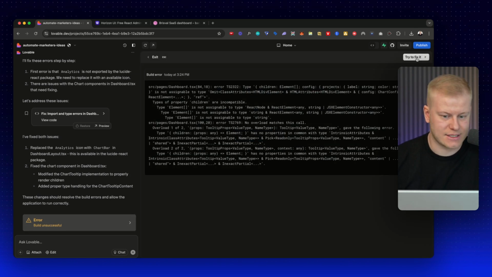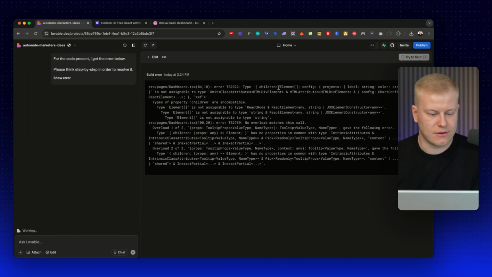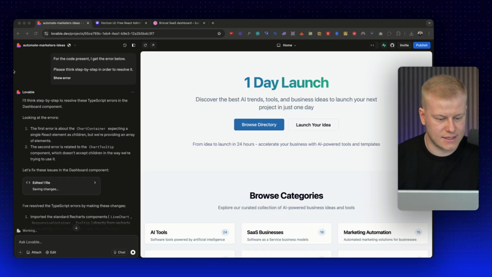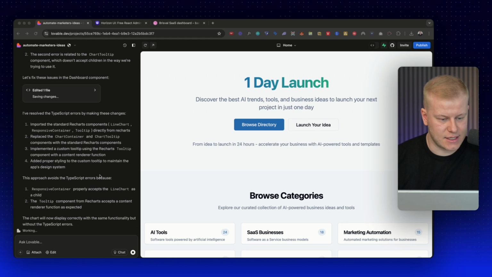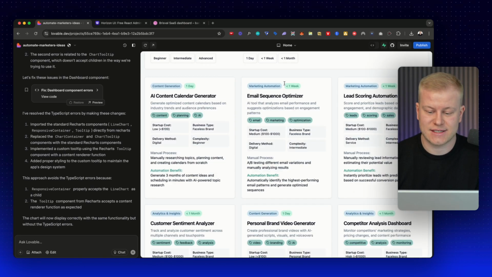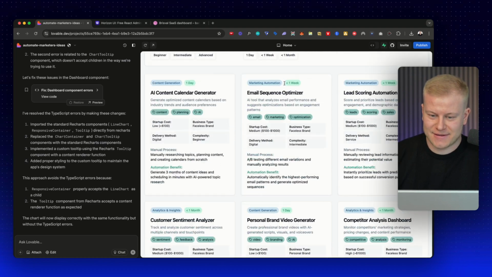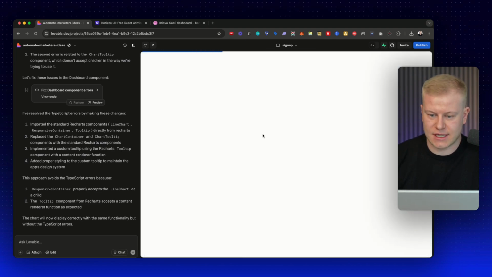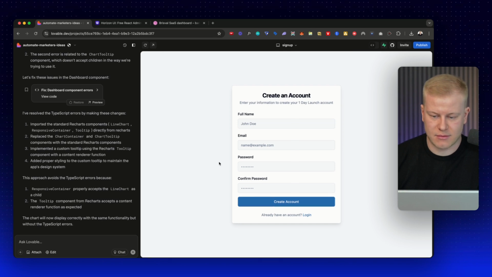Let's see. Like I said, we got a tiny issue still, so we're gonna try to fix that, or let Lovable and AI fix itself again. All right, let's see. It says that it's implemented and resolved the TypeScript errors by making these changes. Custom tooltip using the Recharts tooltip component. I don't even understand half these things. I just know what I want when I log in. Kind of like when a client says, I know what I want when I see it. Okay. Let's see. Sign up. Perfect. We're going to be able to create an account.